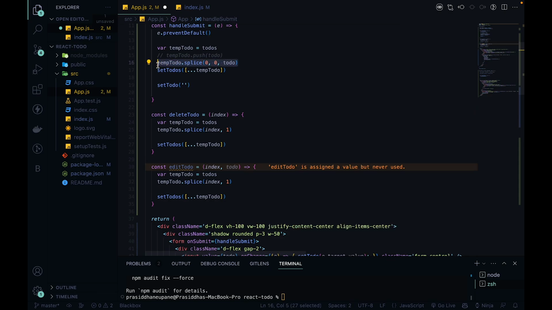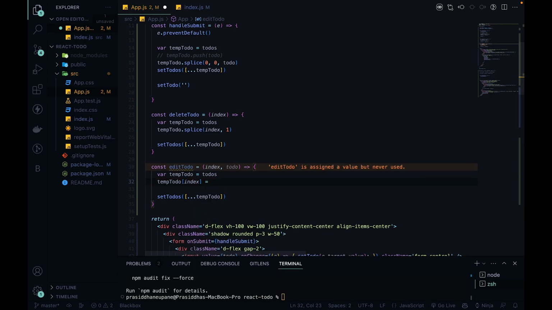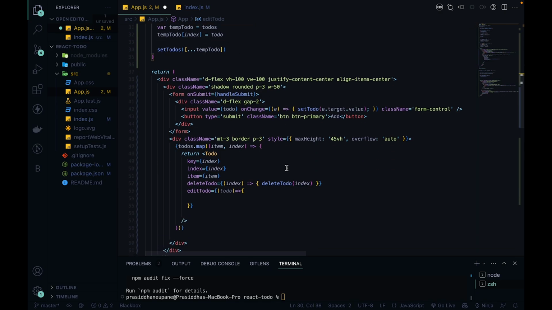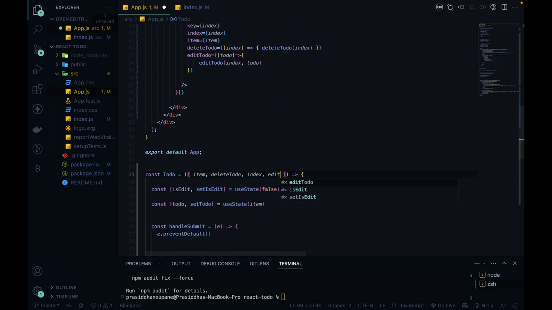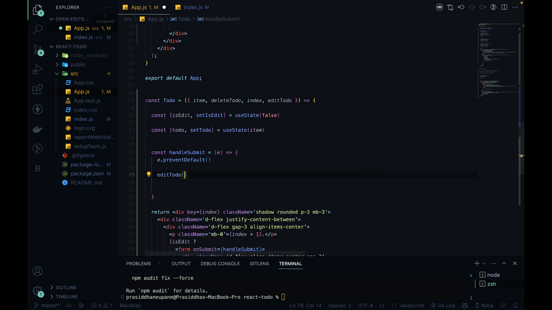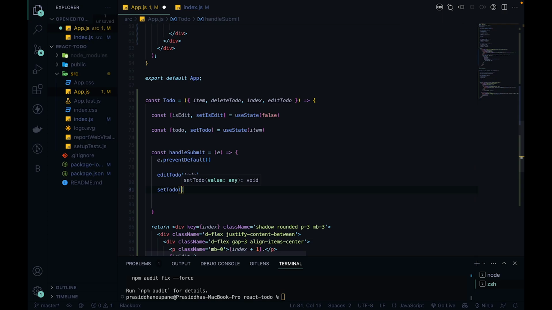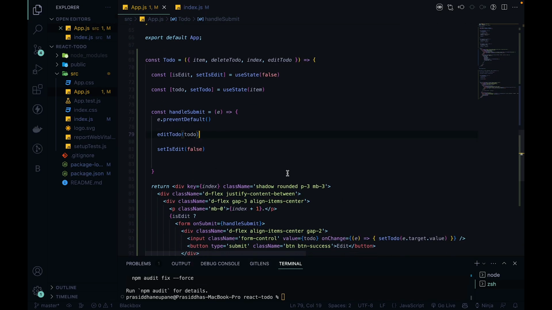What we'll do is we'll use this thing, like, let's do like this. tempTodo index, and we'll set our new todo in here. So in here will be editTodo, and we'll send our index and a todo coming from here. Here we will accept a todo and editTodo with our todo, and set todo to empty string. No, let's do it. We don't have to set todo. What we have to do is set isEdit to false. Let's save this.